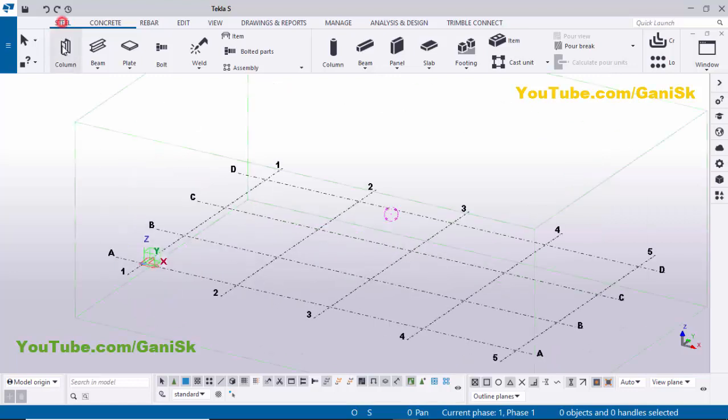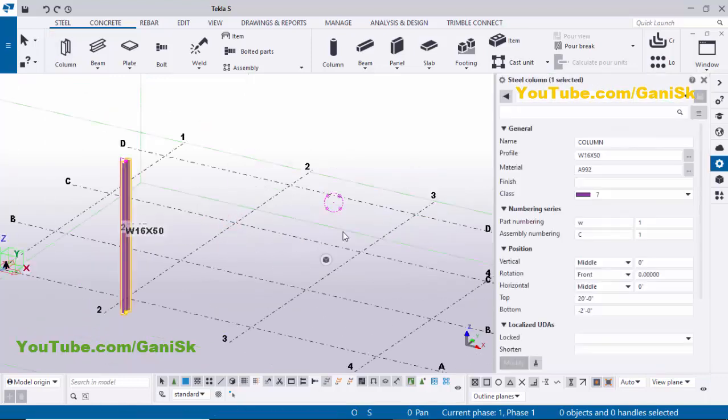So click on steel and select this column and click on here to place the column. Click on escape to exit the command. Now double click on this column. Now I'm going to change the top level and bottom level. Okay, let's take bottom level 0 and top level 16 feet.